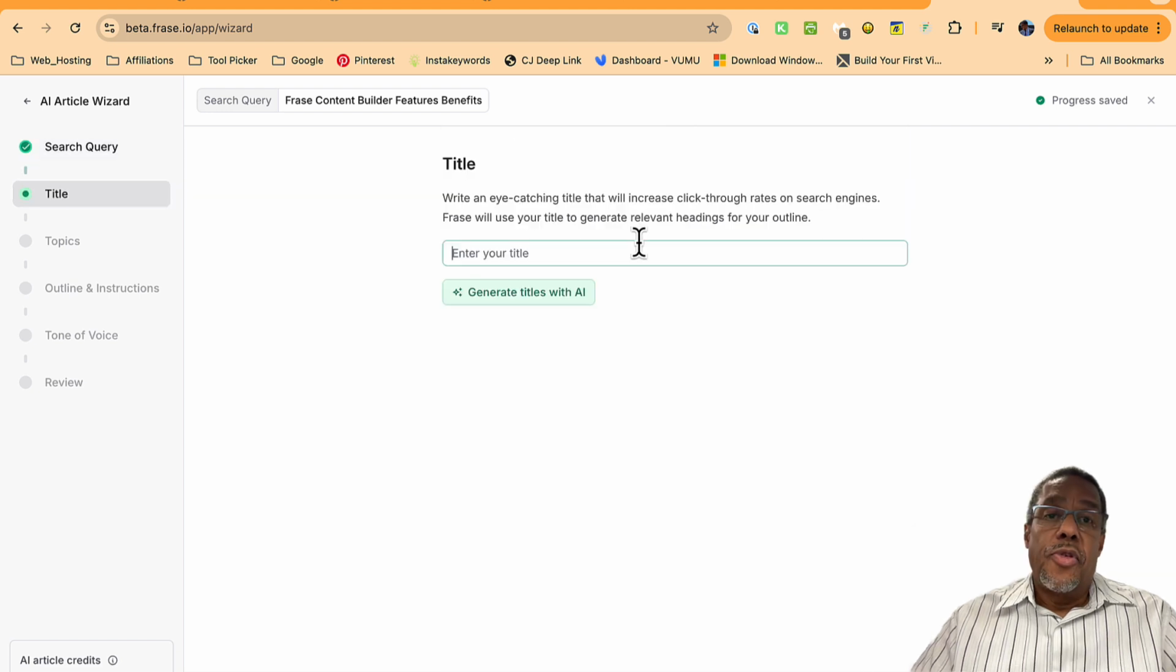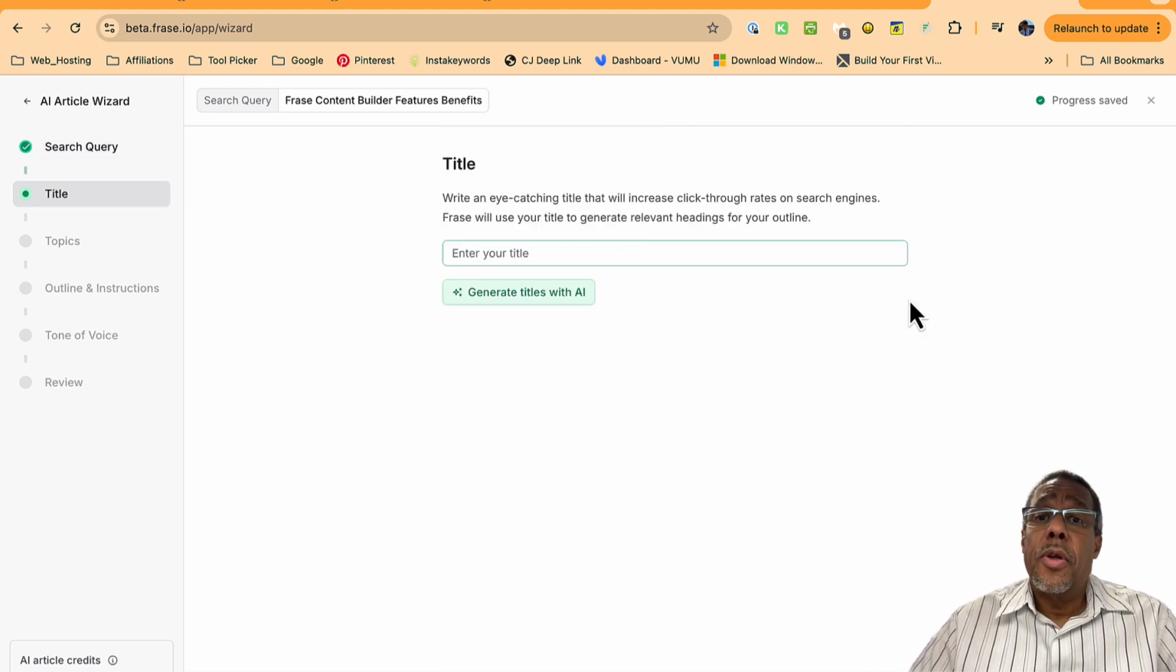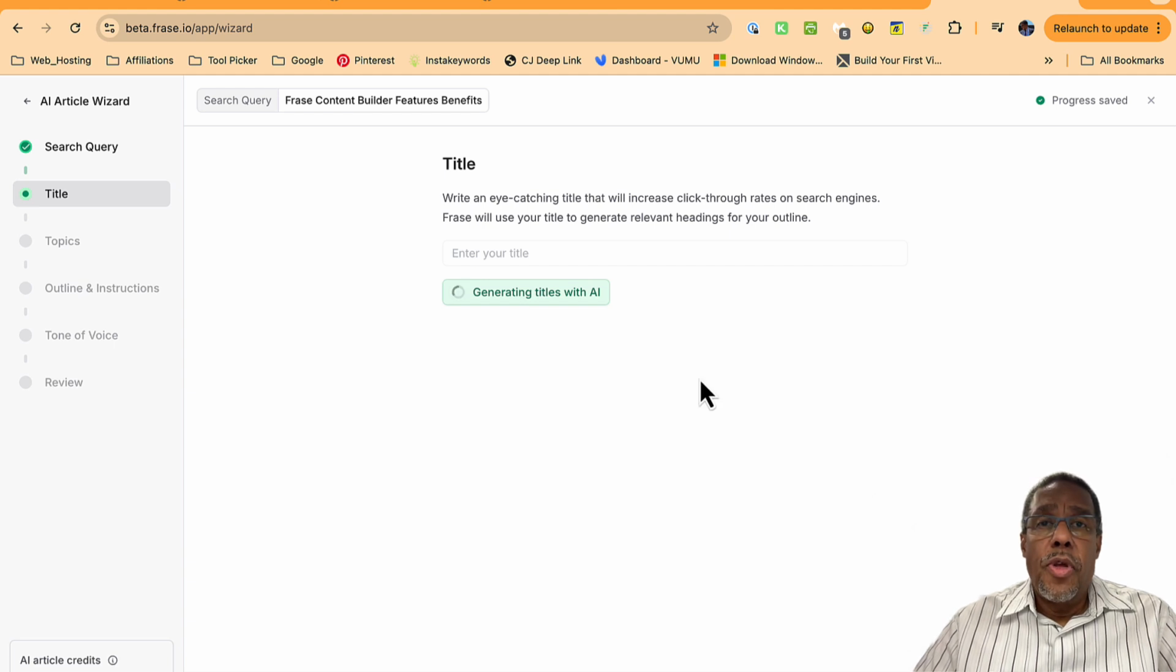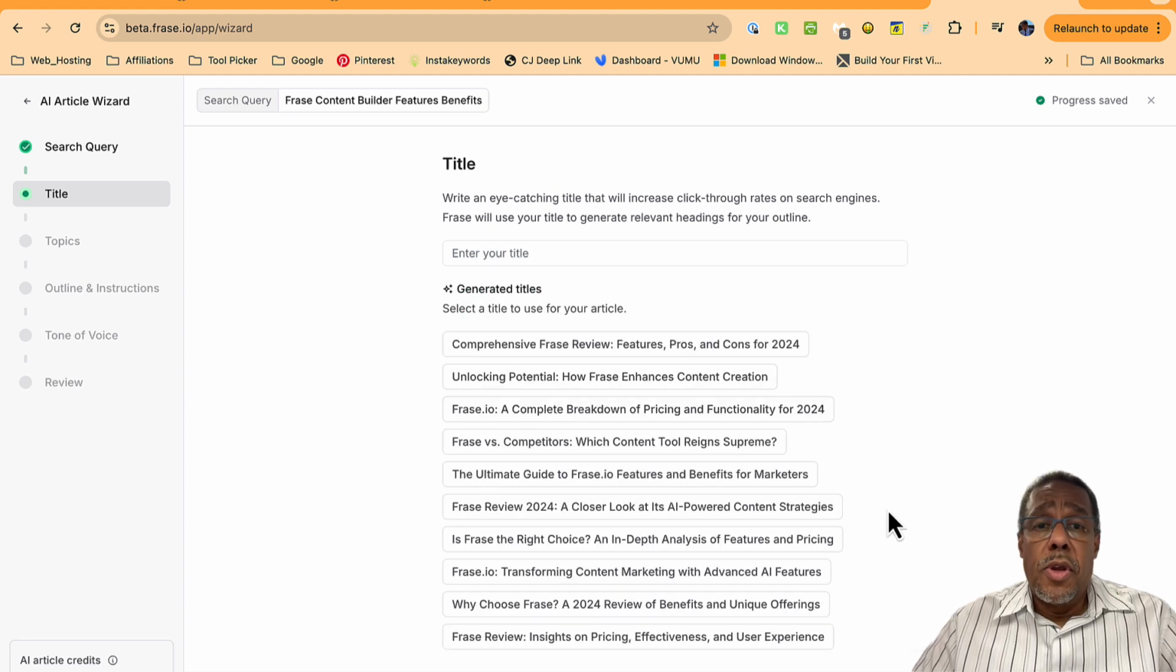your content. So now you need a title, which is the eye-catching title that would increase the click-through rates in search engines. And then Frase will use this title to generate relevant headings for your outline. If you can't think of anything, just click on this green button where Frase uses AI to generate it, and it will come up with a bunch of results which you can go through and select one that would be appropriate for what you're thinking of doing.